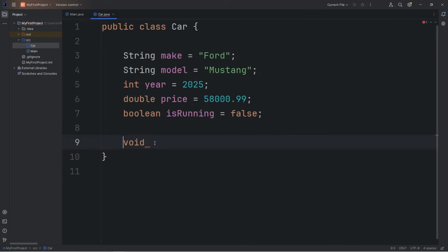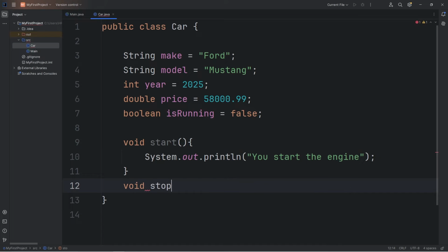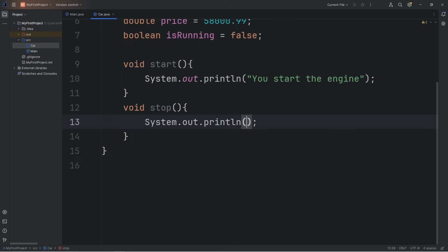We don't need that static keyword this time. We need a return type. We'll say void, we're not returning anything. We will define a method of start. Let's output "You start the engine." We'll create another method, void stop. Let's say "You stop the engine."